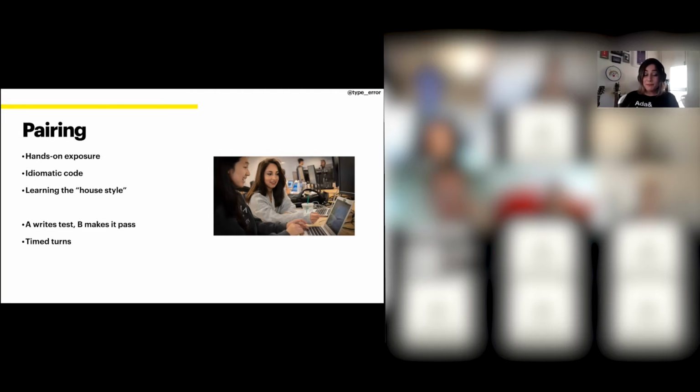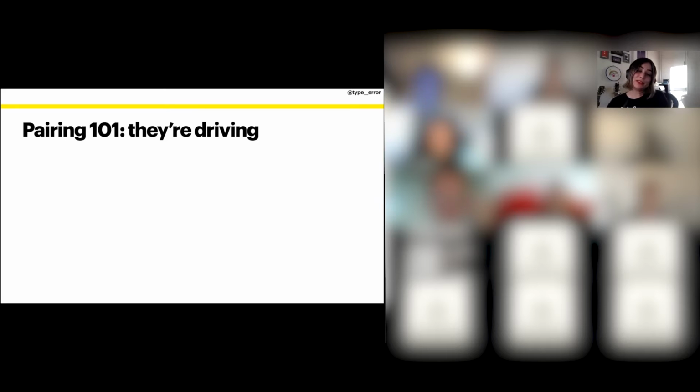So you might pair by taking turns to write a test and the other one makes it pass, or you might time the turns to make sure everyone gets a fair go on the keyboard. And to get the most out of pairing, there's some key things to bear in mind. And I could apply any of these rules to one-on-one conversation practice with students as well.